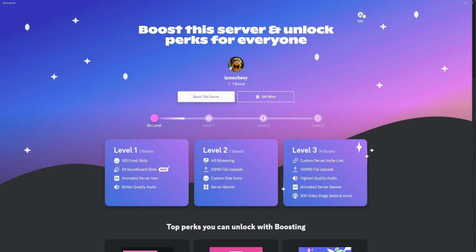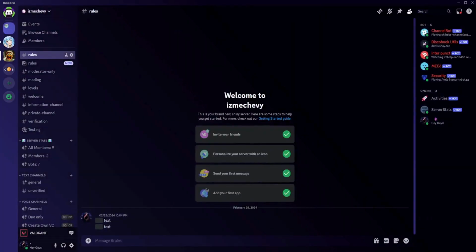But for this, I'm going to show you the process on how to do it, even if you don't have the level 1 boost yet, or if you're planning to. Just click on escape.